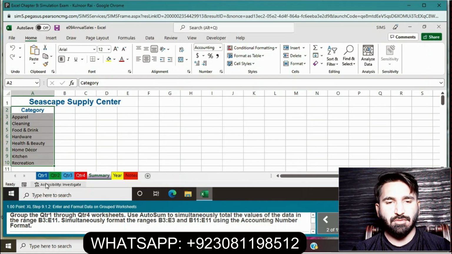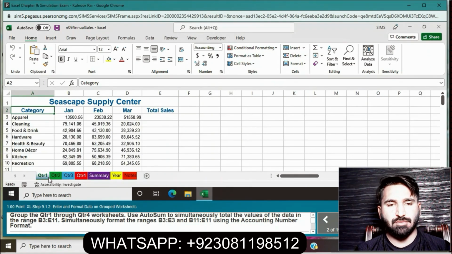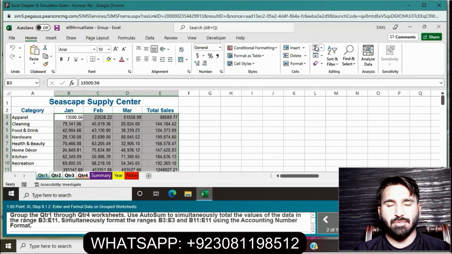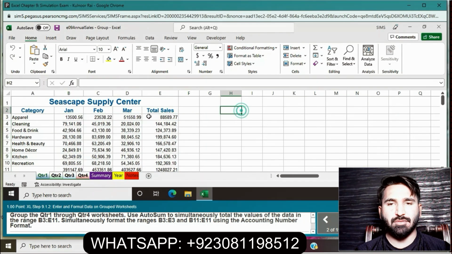Group the QTR1 to QTR4 sheets. Hold Control and click to select them. Okay. Group QTR1 to QTR4. Then select the range B3 to B11 using the Accounting number format. Okay. Fill the series, then use AutoSum, then apply the Accounting number format.